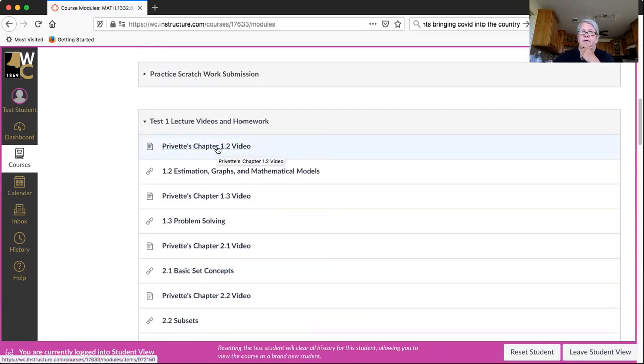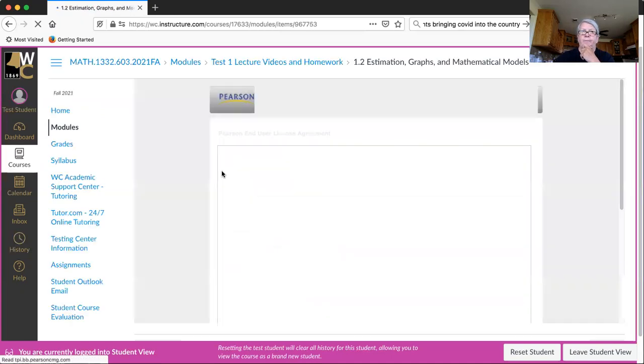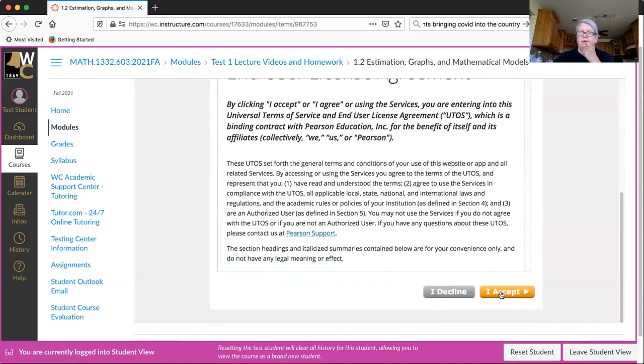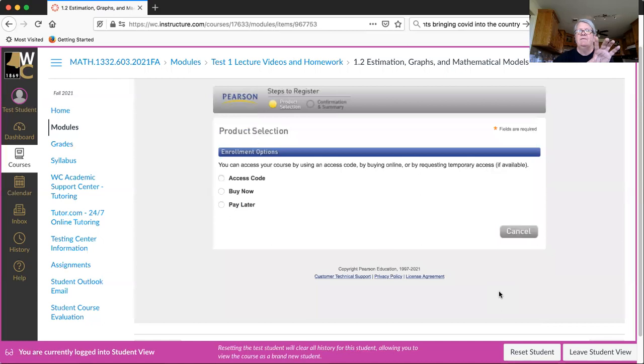Okay, so you're going to watch the video, and then you're going to open your homework. And the very first time, only the first time you open it, you're going to have to agree to their terms, because now you're going to leave Canvas and go into MyLab. Again, the first time, if you have purchased an access code from the bookstore, you click this and it'll tell you to enter your access code. This will only happen the first time.